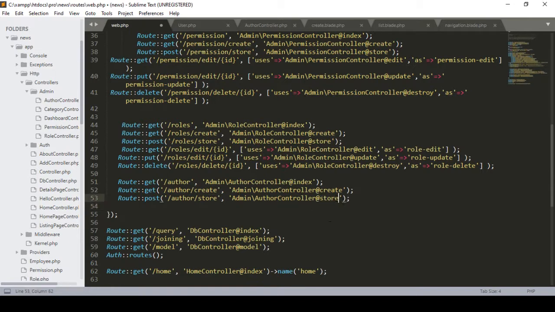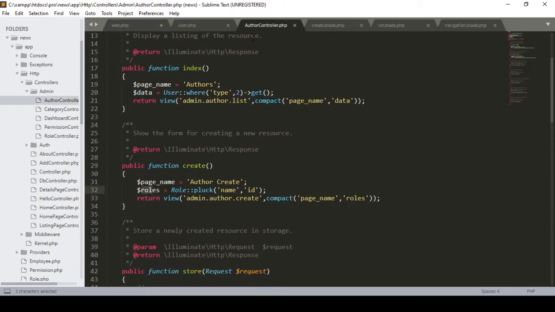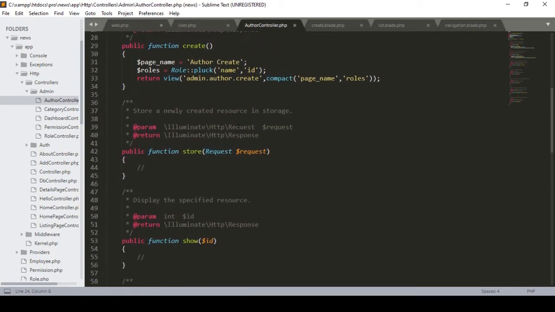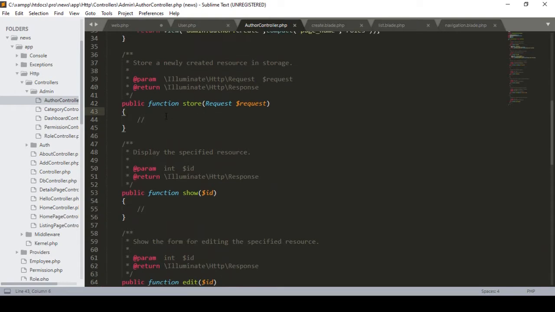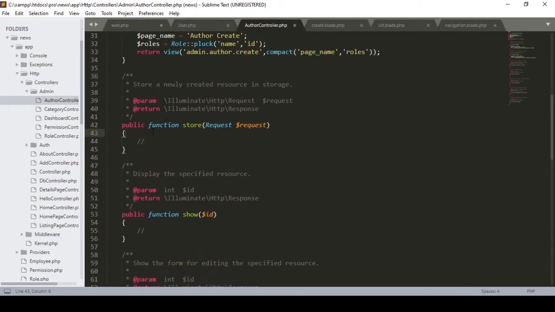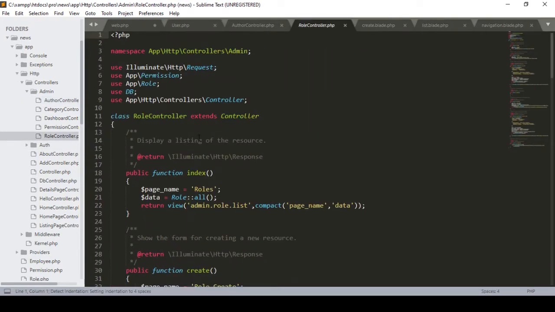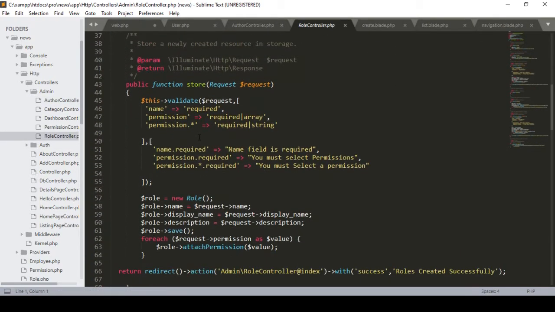In our author controller, I want to work in the store method. If you go to the author controller, here there is a create and now there is a store. For now I want to insert all the data, and I also added some validation. If you go to our rule controller, you can see I defined some validation there, so I just copy it and customize it as per our demand.